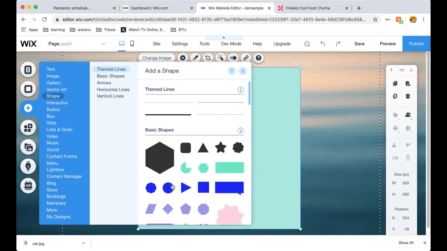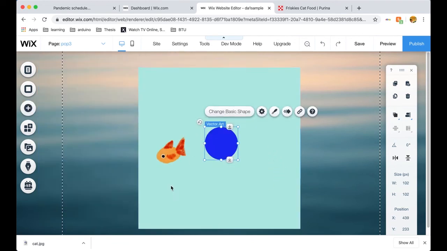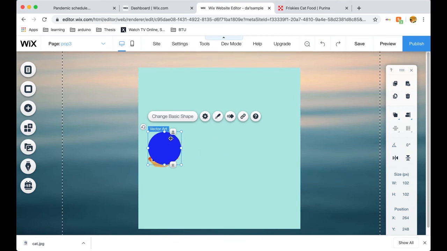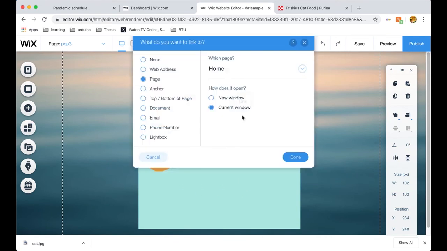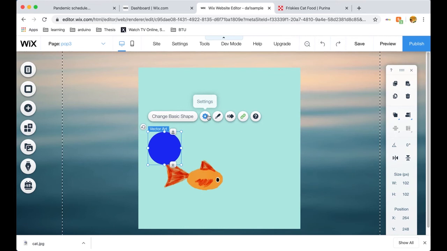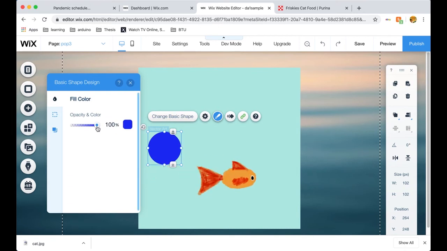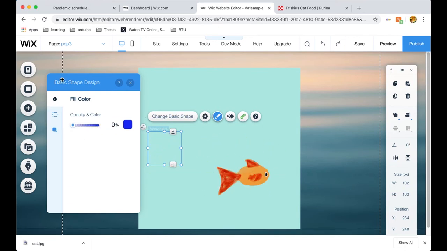I'll do add a shape. I'll just do this circle. Yeah, I'll put it here. Link it. Current window page. I'll have this one go to pop 4. Done. Don't forget to make my shape invisible. Whoops. Design.